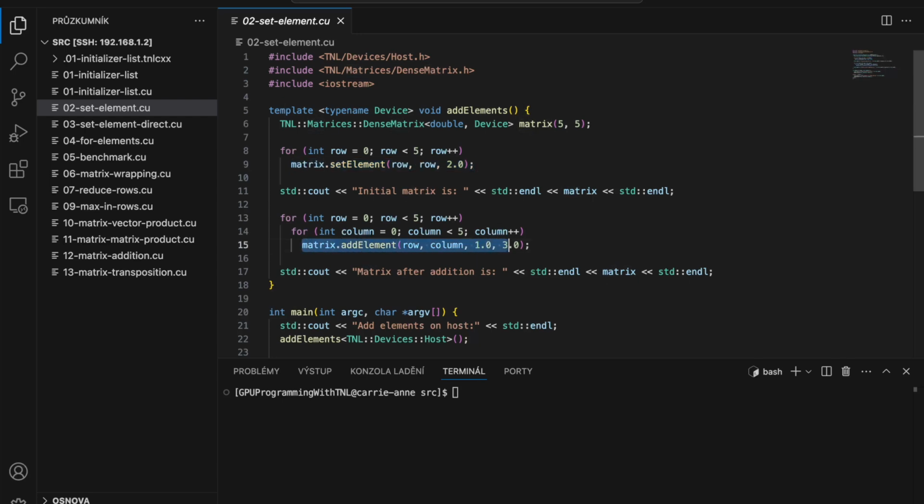The addElement method works similarly, but instead of replacing the current value, it adds the provided value given as the third parameter to the existing value of the matrix element at the specified row and column. If a fourth parameter is provided, the original value of the matrix element is first multiplied by this parameter, and only then is the specified value added. The use of the setElement method is shown on line 9, where we set the diagonal elements of the matrix to value 2, and the use of the addElement method is demonstrated on line 15.